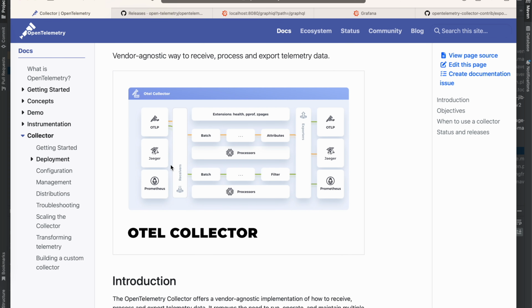And then once you've processed it, you can export to your destination, wherever that has to be. For our example, we'll go to Prometheus. One last thing I should mention is there are extensions of this collector, and one that we will use in this example is the health extension.